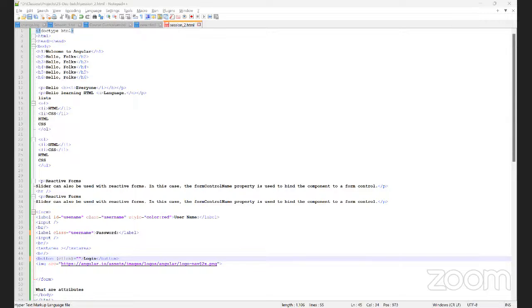Once that CSS part is done, we'll start TypeScript. And once TypeScript is done, we are going to start Angular. So here is the course content.